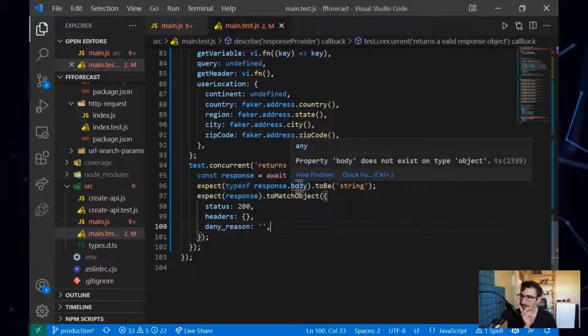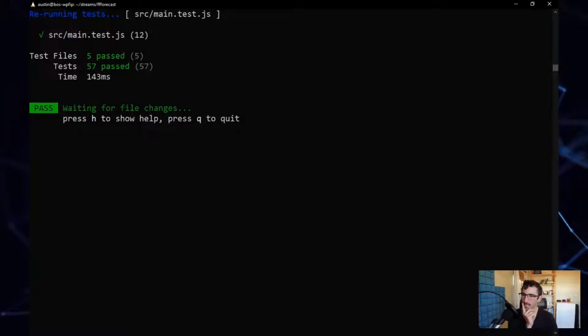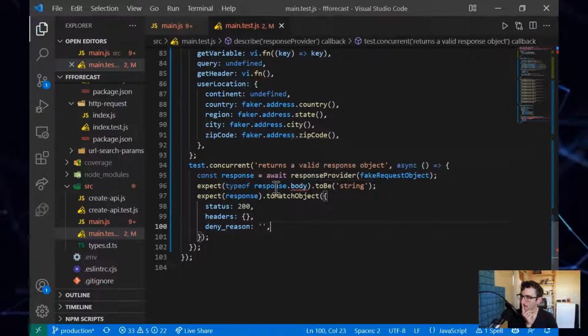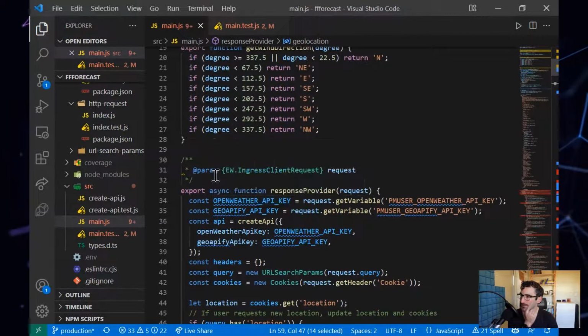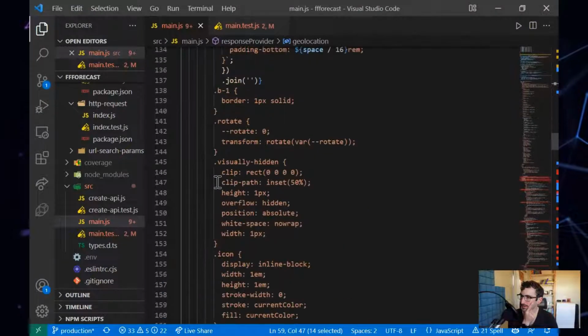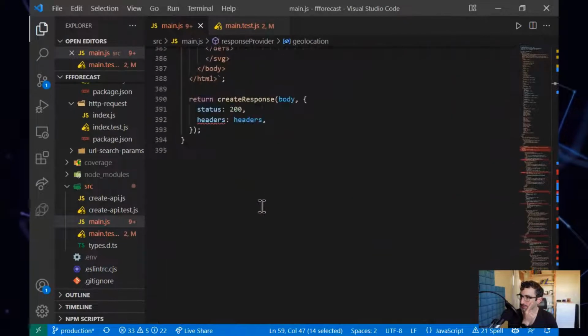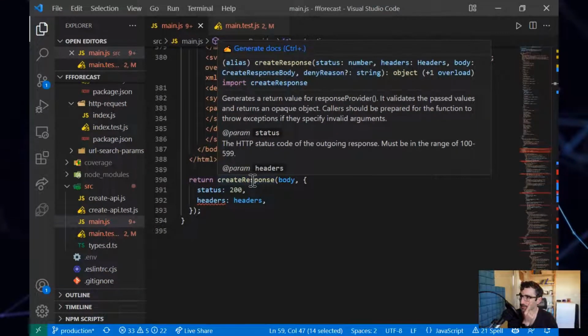So this is interesting that it's saying body does not exist on type of object, even though all my tests are passing. I don't know what the issue is there. Response is an object. So let's see. Response provider. Well, this is a type definition. Oh no, this is going to be down here. That type is going to be inferred from whatever is returned by this function. And whatever's returned by this function is what's returned by this function, and this function returns an object. Create response.